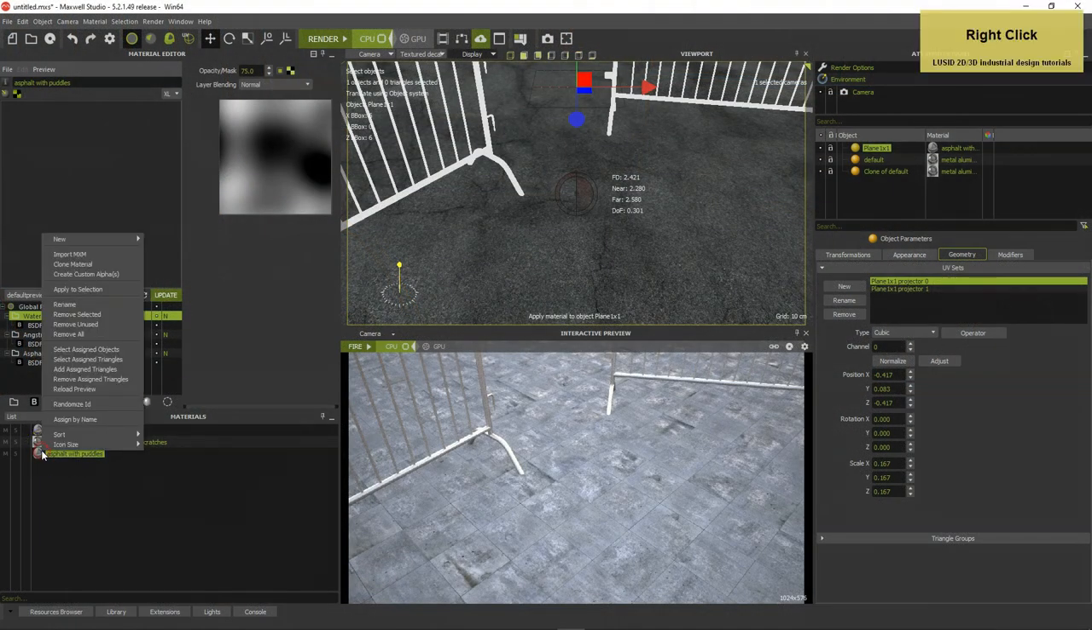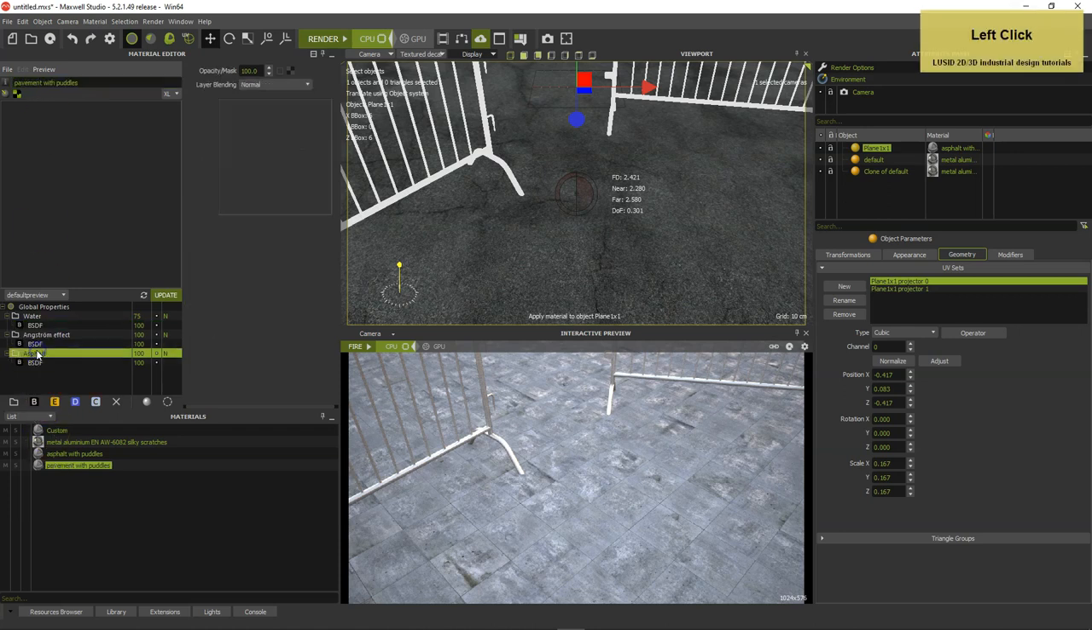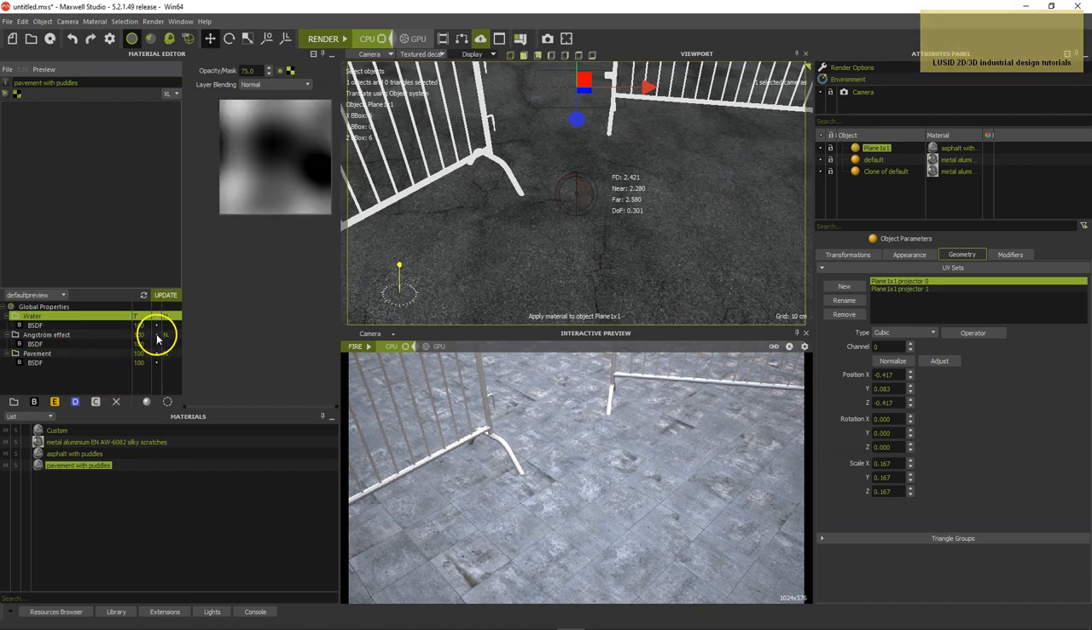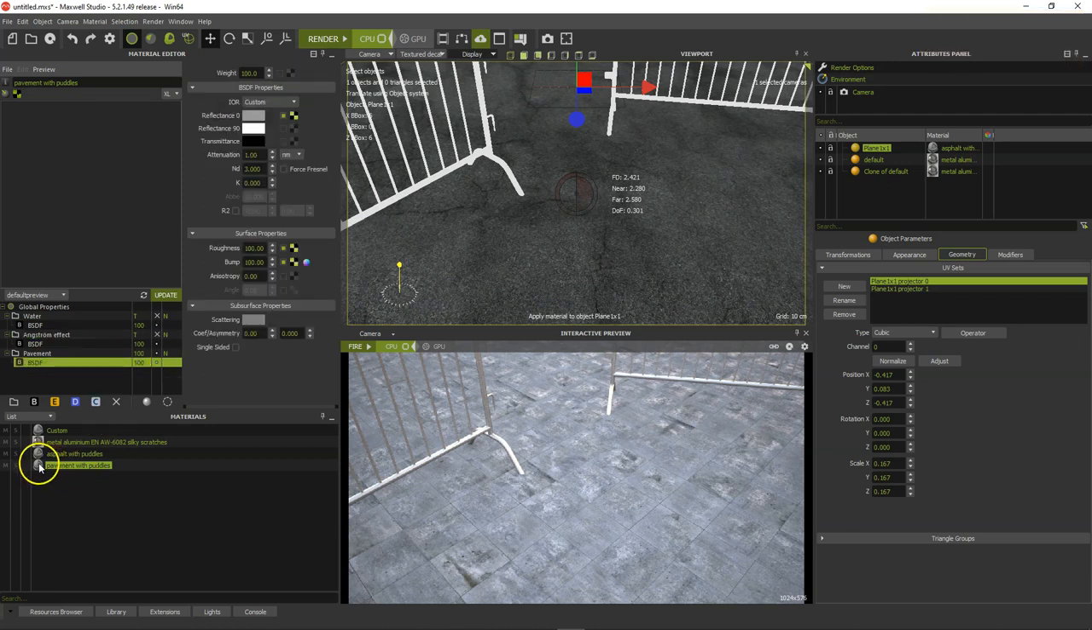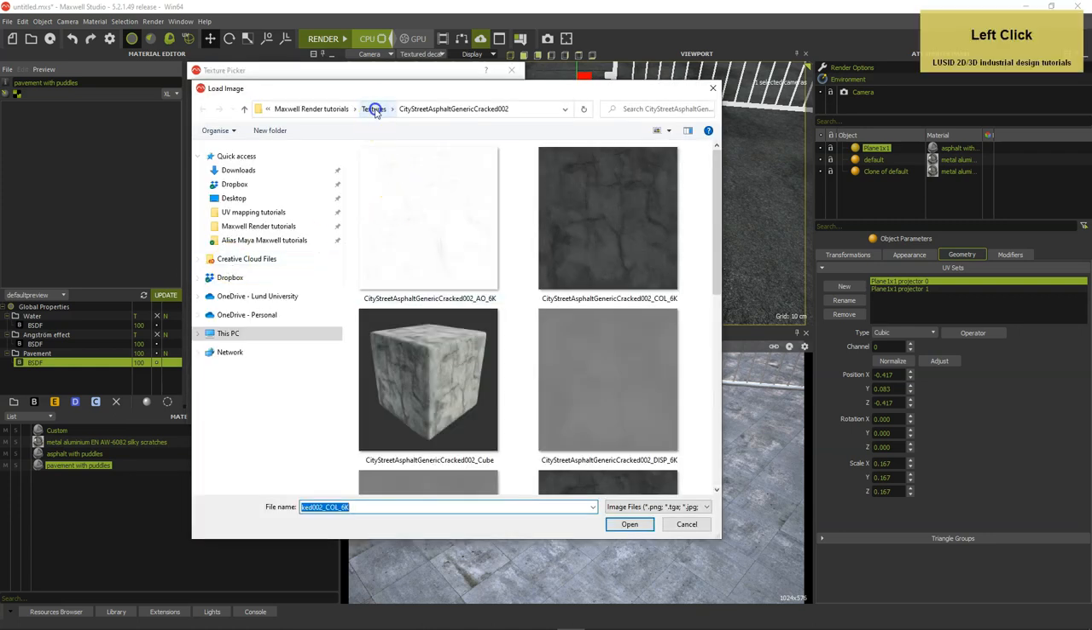Now we create the wet pavement material. Right-click in the materials list and select Clone Material to make a duplicate, then rename the material and the asphalt layer. Disable the Engström effect and water layers as before. On the asphalt layer, replace the diffuse asphalt texture with a diffuse pavement texture, then darken it.